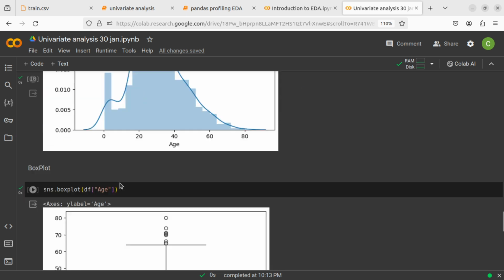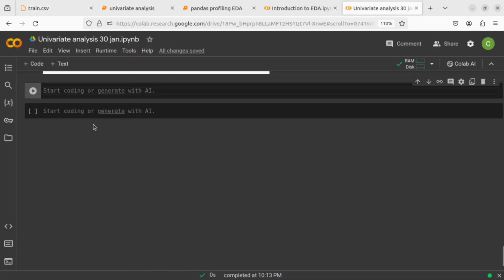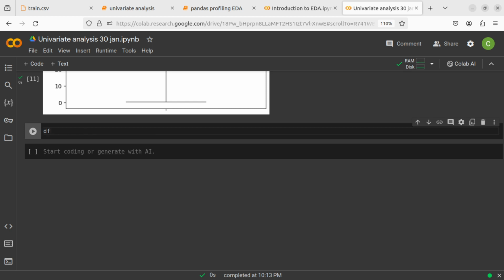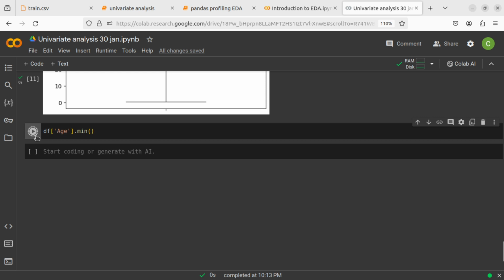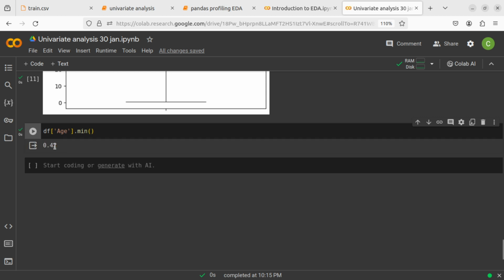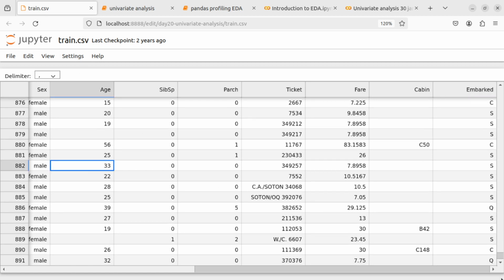Suppose we want to find the minimum value of the age column using Python. What is the minimum age? Here we are taking age. We have a function called min. You just write dot min and hit enter, and it gives you the minimum value. Here the minimum age is 0.42, so somewhere the age is 0.42. I don't know why, but it is 0.42.